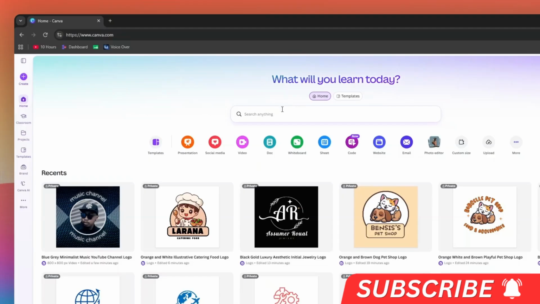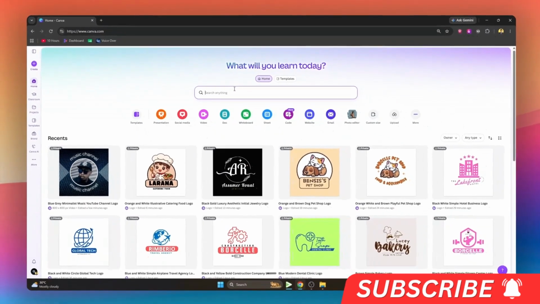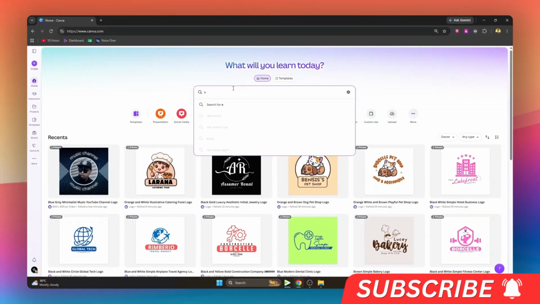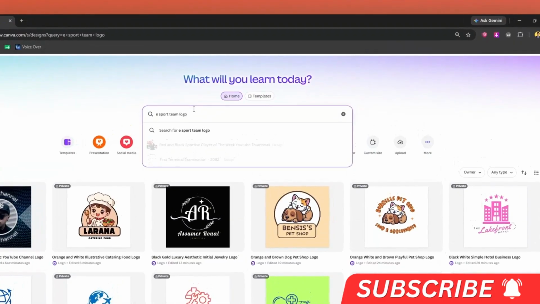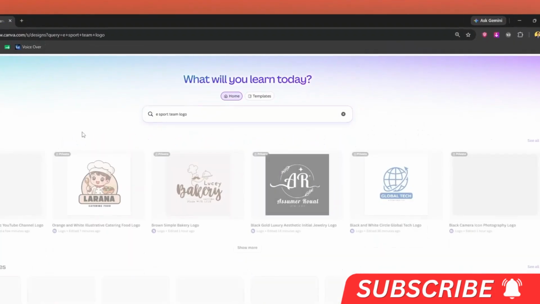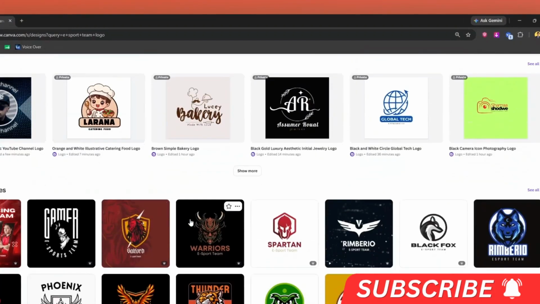So create your account in Canva and go to the search bar, then type eSport Team Logo. You will see Canva's available templates ready for you to customize or modify. Click See All for more options. Just scroll down, and whichever you like or fits your expectations, simply modify that one.